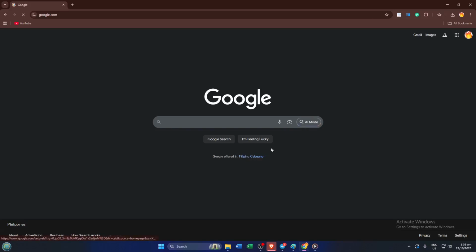You'll notice right away that all the menus and text on Google's homepage have switched to English. And believe it or not, that's all it takes. You've successfully changed your Google Chrome browsing language to English. Now, whenever you use google.com or Google search services, everything should appear in English, making it much easier to navigate and find what you need.